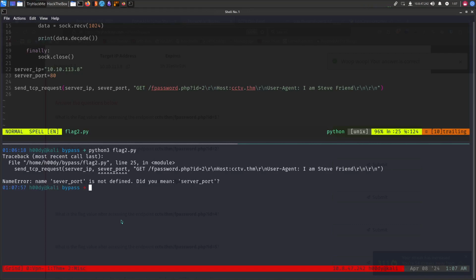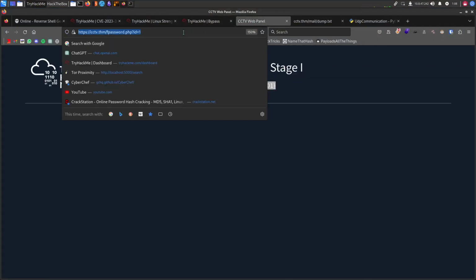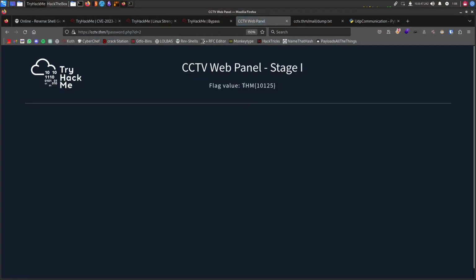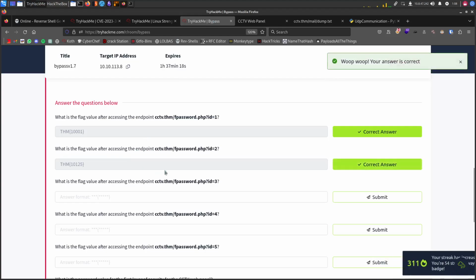Server port is not defined. Did you mean server_port? Oh, I misspelled it here. My Vim is acting up. Cool. We sent a TCP request successfully and we got the data response in return. And if we just try to access the ID 2 for the flag 2, we can view it. Right. So here is our second flag.